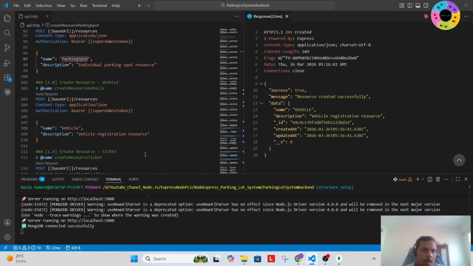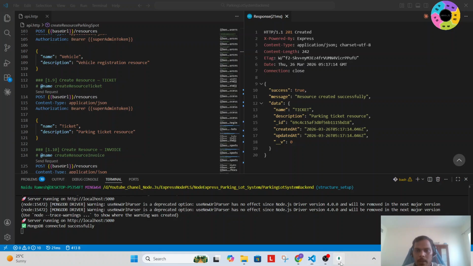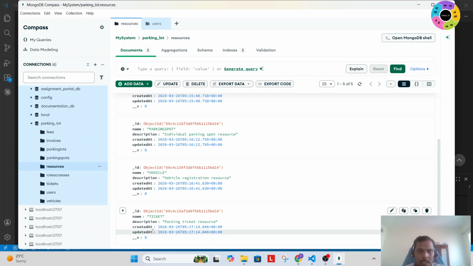Now the next one is the ticket. Let's suppose a customer came and parked his car, so we have to give a ticket to him. So the ticket also we consider as a resource. I created the ticket resource. Let me show you. The ticket is also created in the database.